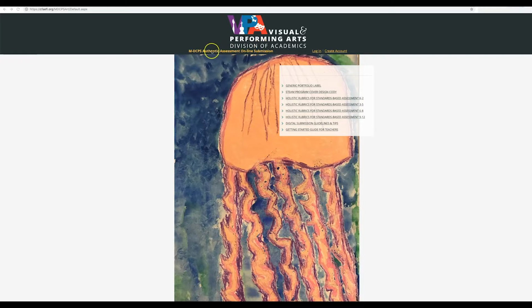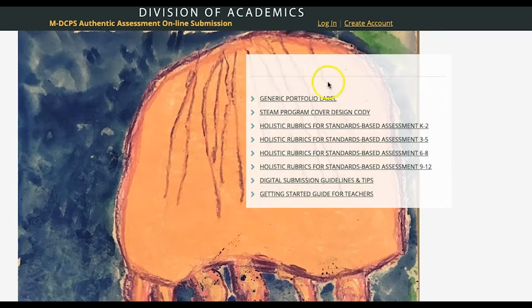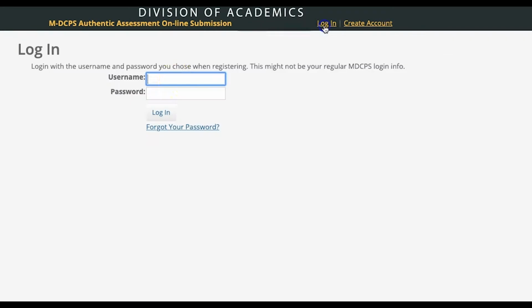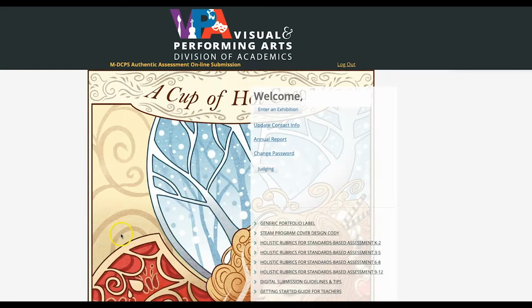will enter artwork into exhibitions using the Miami-Dade County Public Schools Authentic Assessment Online Submission Platform. The first step in entering the platform is to log into your account. Type in your username and password and click Login. Once entered into the platform, you will see various links to files essential in submitting your artwork.